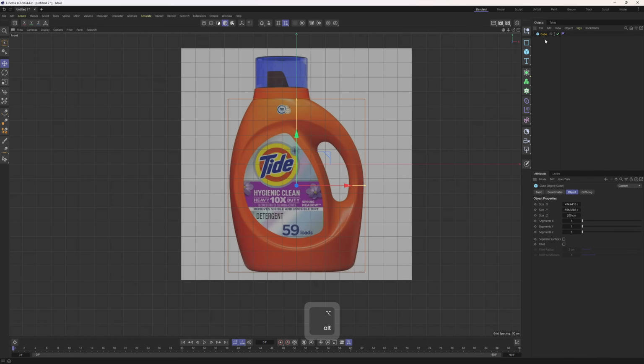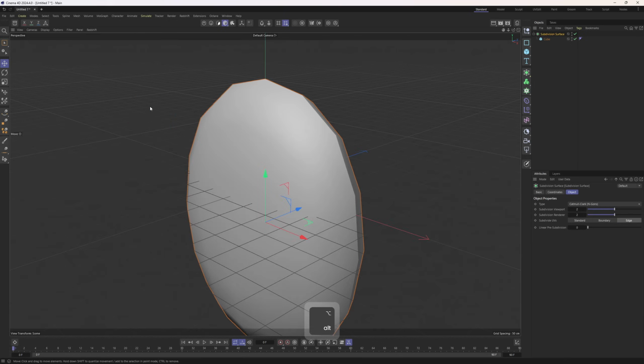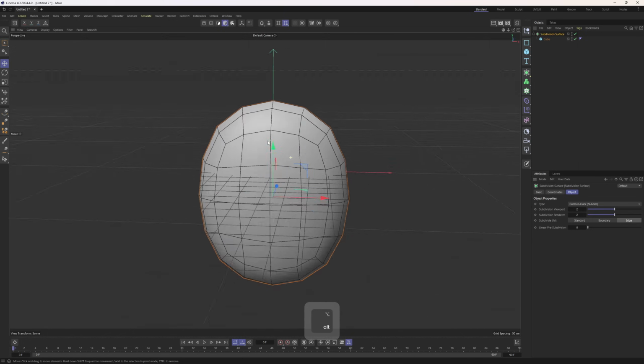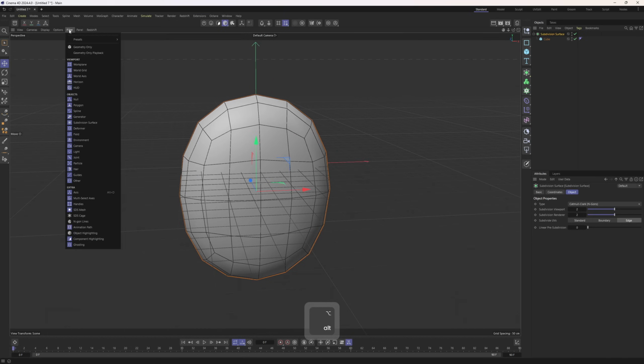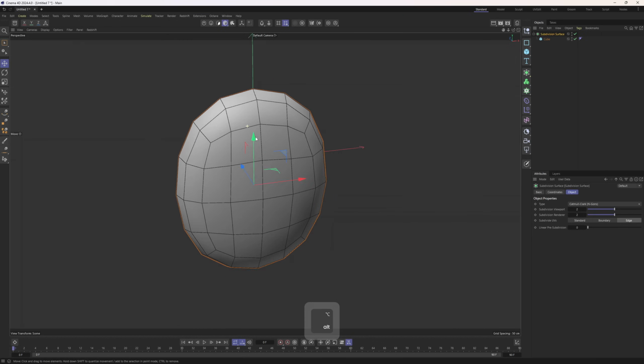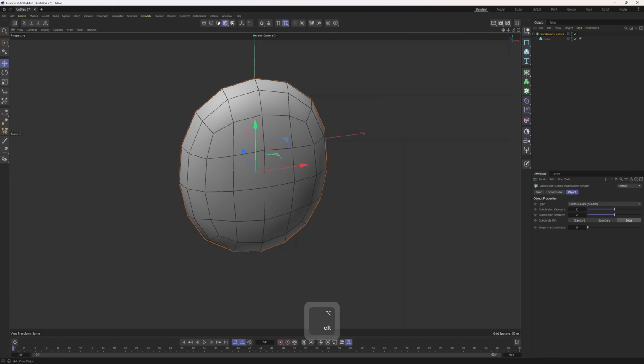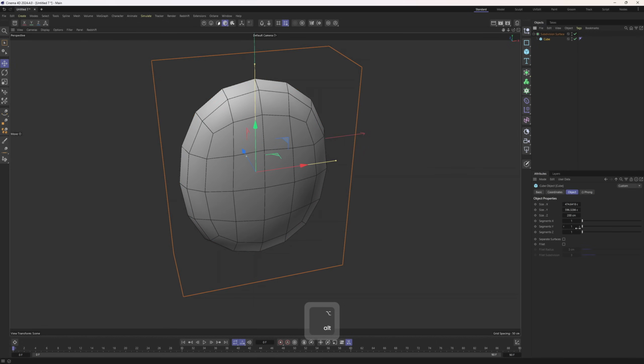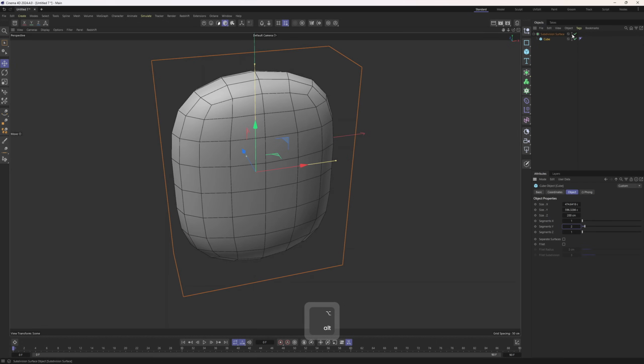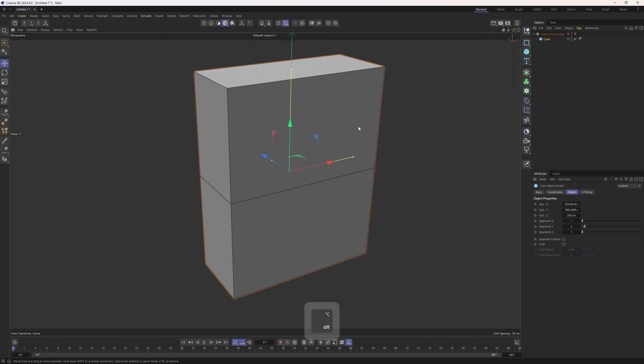Once I have done that, I will drop this cube under a sub-D. Let me hit N and B to see the wireframes. Also, I will turn off this work plane. And the first thing I'm going to do is increase the Y segments, and the reason is I want a uniform mesh.